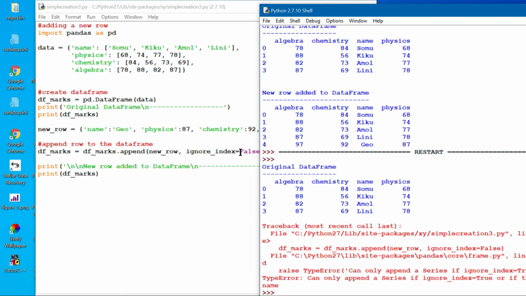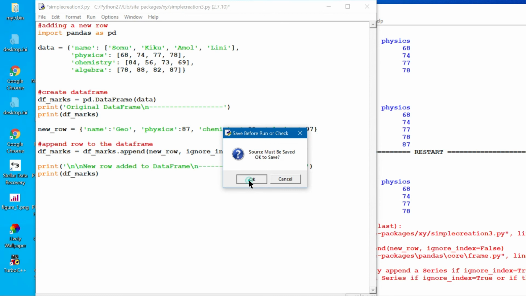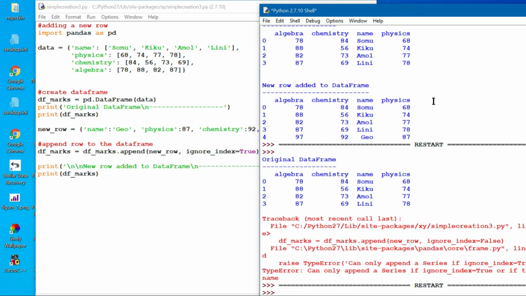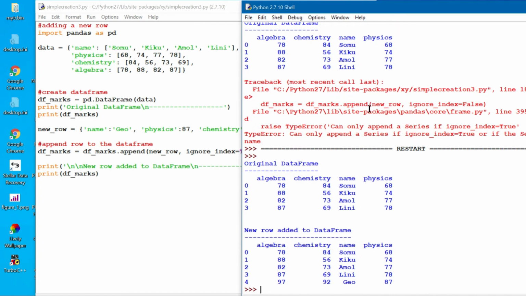Now if it is true, then a simple append will take place. You see here, the output has appeared. This is the result with ignore index false, and this is with ignore index true, where the row has been added, you can see.